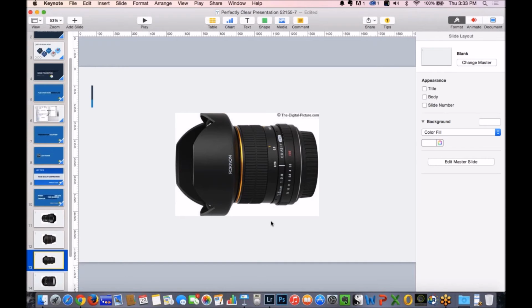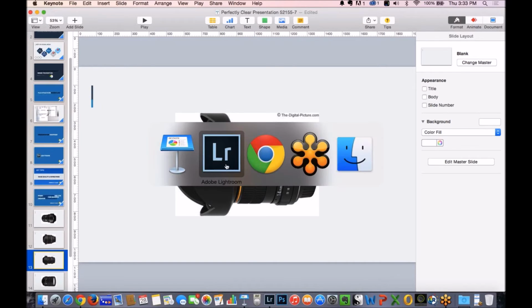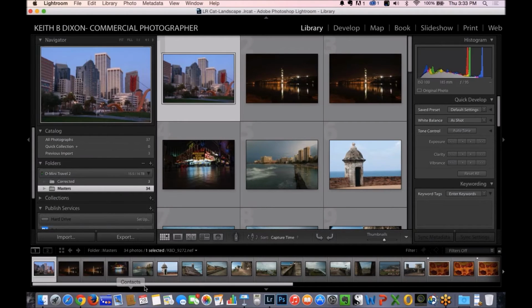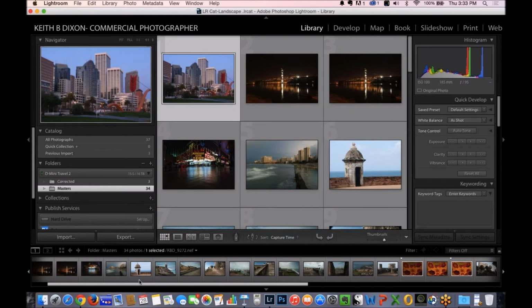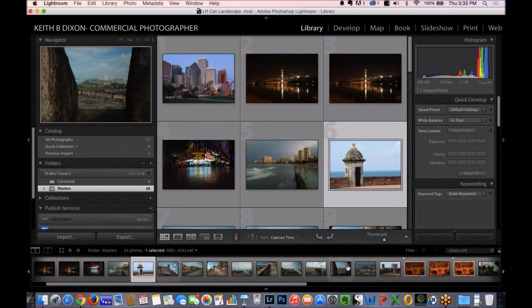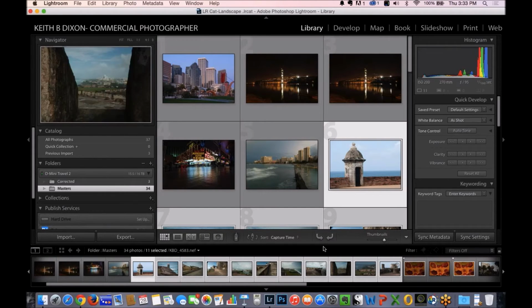So let's go back to Lightroom. All right, let's talk about batching. Batching is a great feature, especially if you travel a lot. And I'm going to just bring up these images that I made in Puerto Rico.